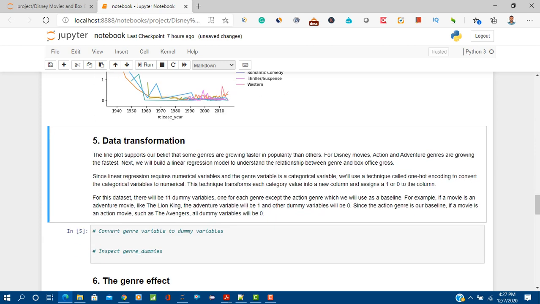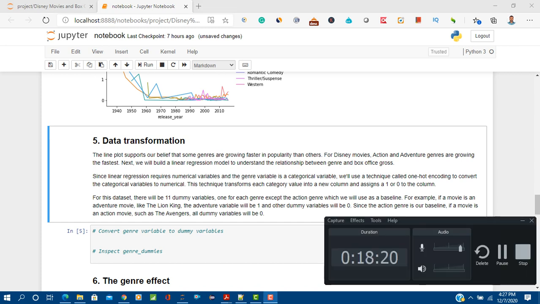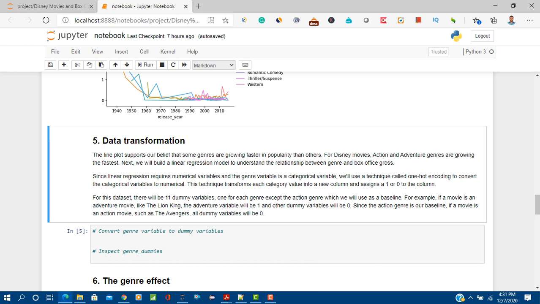Okay. In this data transformation section, I will discuss the dummy variables. In this section, I'm going to talk about the data transformation. Yeah. Here I wrote some small notes. Please read it. I will read these notes.